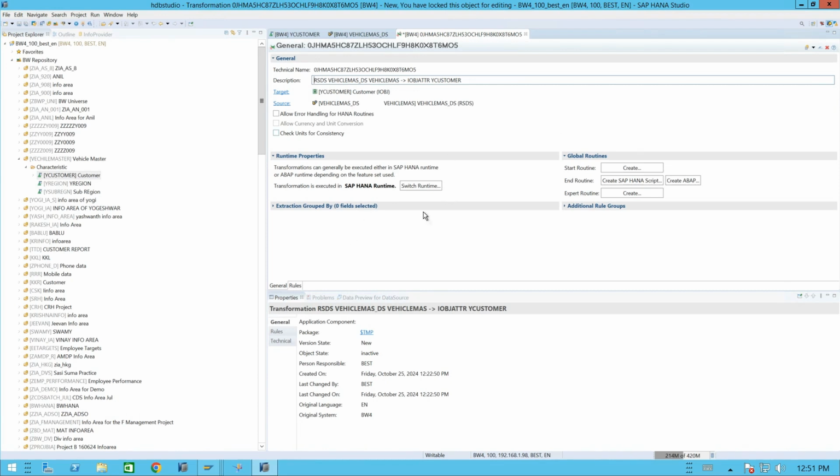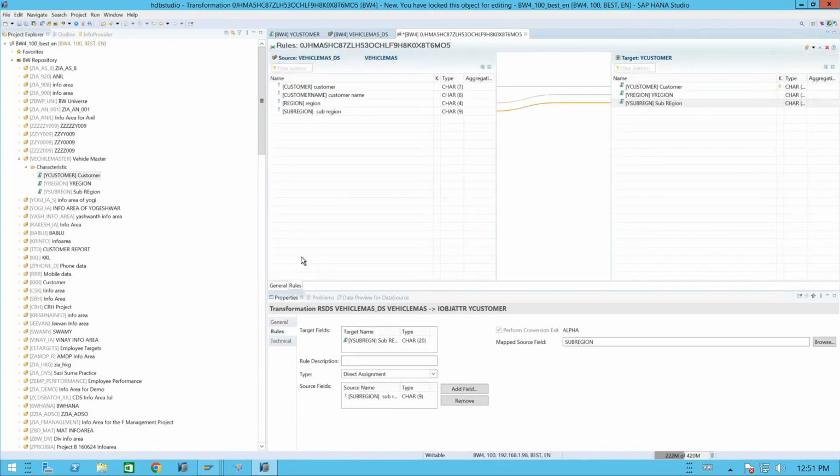Now, let me activate this object. Whenever you create an object, you have to activate it. It is not simply saving the object. You have to activate, then your metadata object will be stored in the backend DB. And I will tell you later the importance of the local package and the package. Now let us create this transformation.